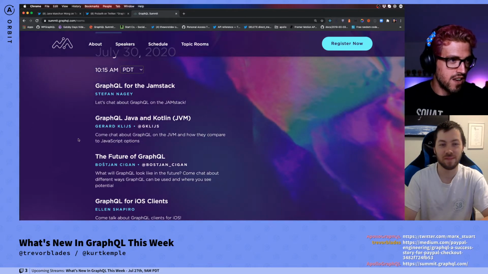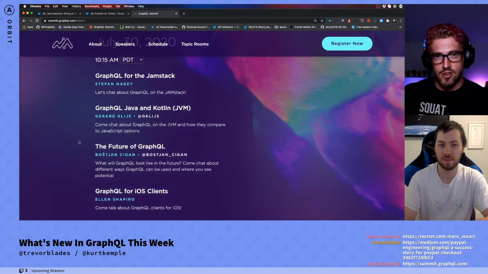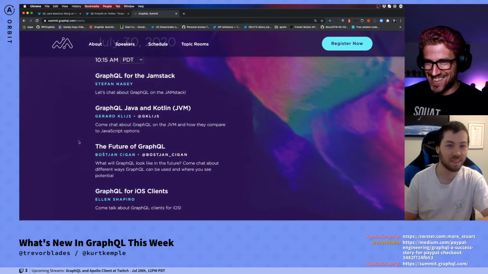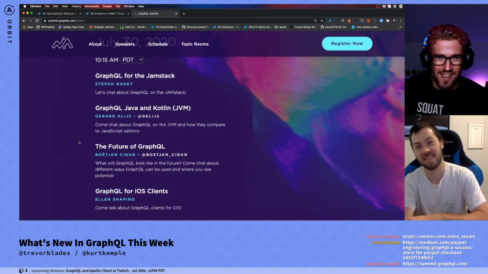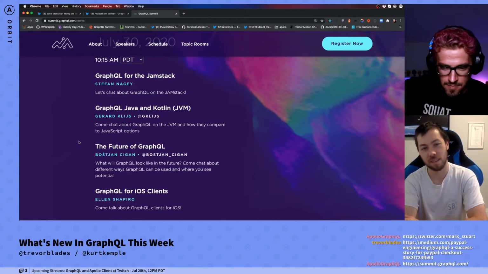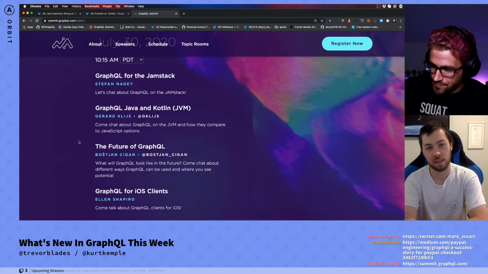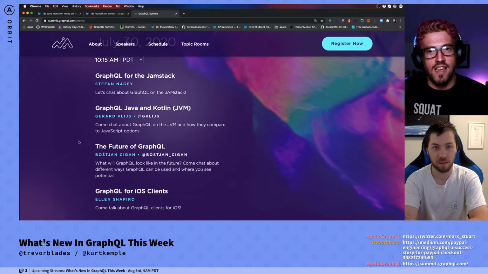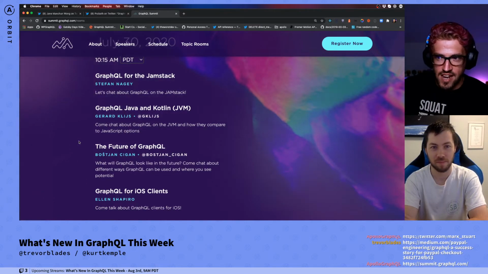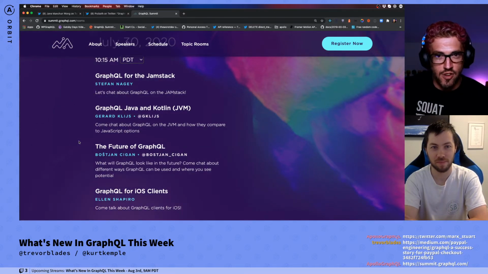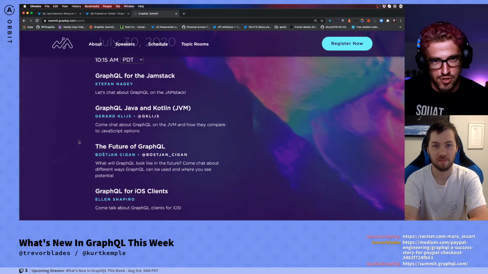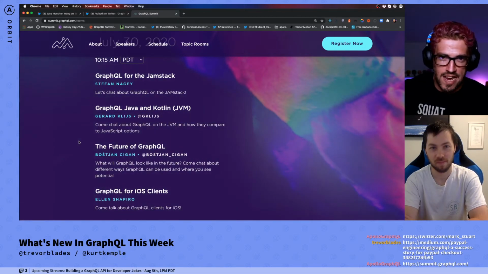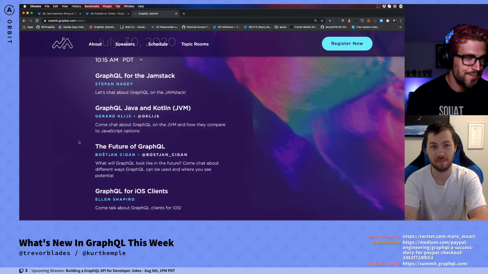GraphQL, Java, and Kotlin, right? GraphQL doesn't just happen in JavaScript. Surprise for any JS developers out there. Yeah, GraphQL is nothing more than a, what's the word I'm looking for? Not a schema. Spec. Thank you. It is a spec and can be implemented in any language. Any language. If you're a Perl developer, we encourage you to develop a Perl GraphQL server, please. All languages are welcome.